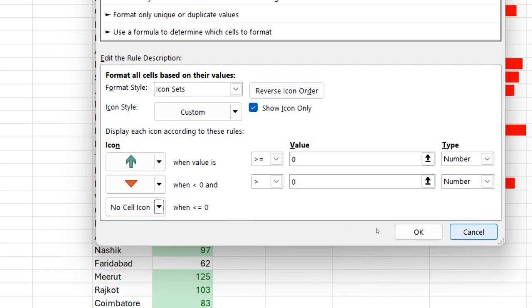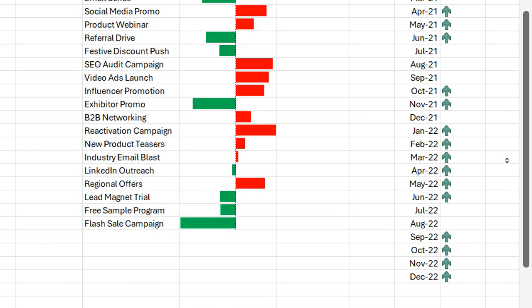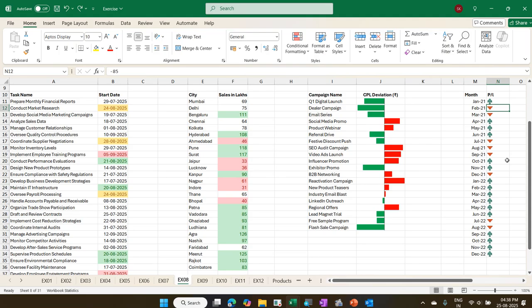Last part of this exercise. This exercise, the last one in this exercise. We have another table on the right hand side. There is one more table available on the right hand side.